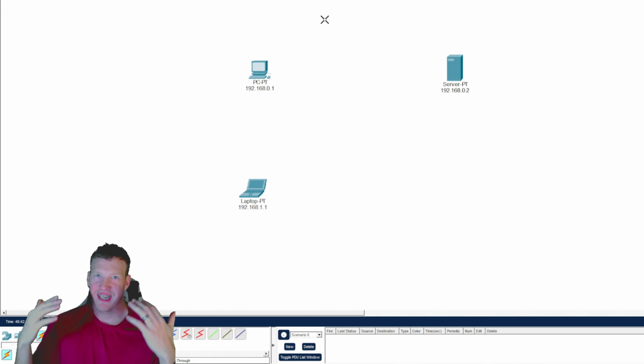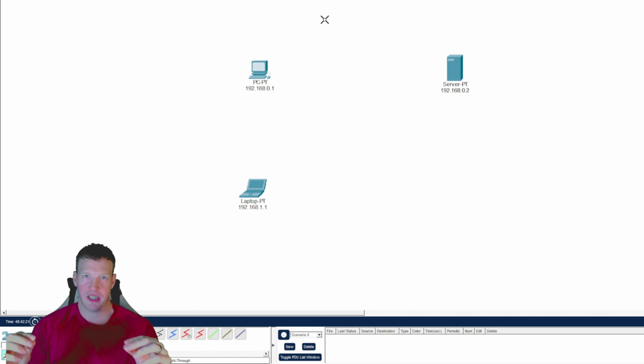My name is Donovan, and today we're going to cover switching. We're going to start with layer 2, and then I will do another episode on layer 3 afterwards. So let's begin. In this setup, we have three machines. We have a PC up top, a laptop on the bottom, and a server on the right.